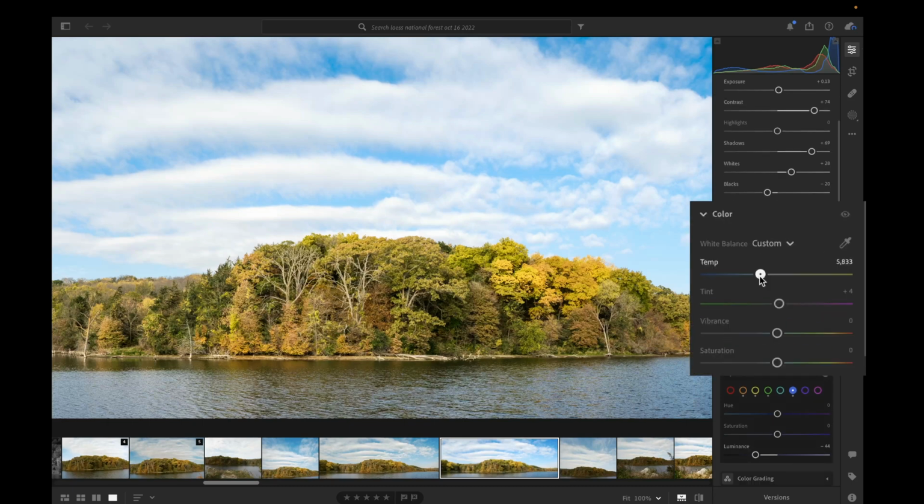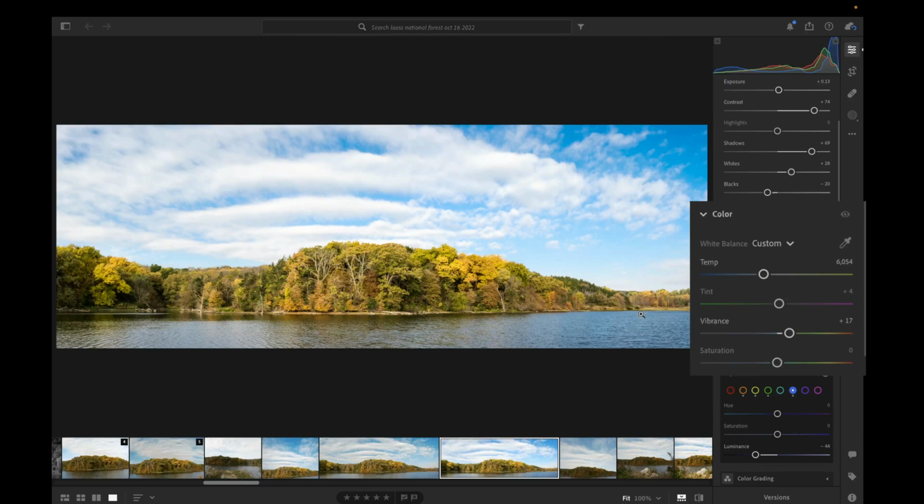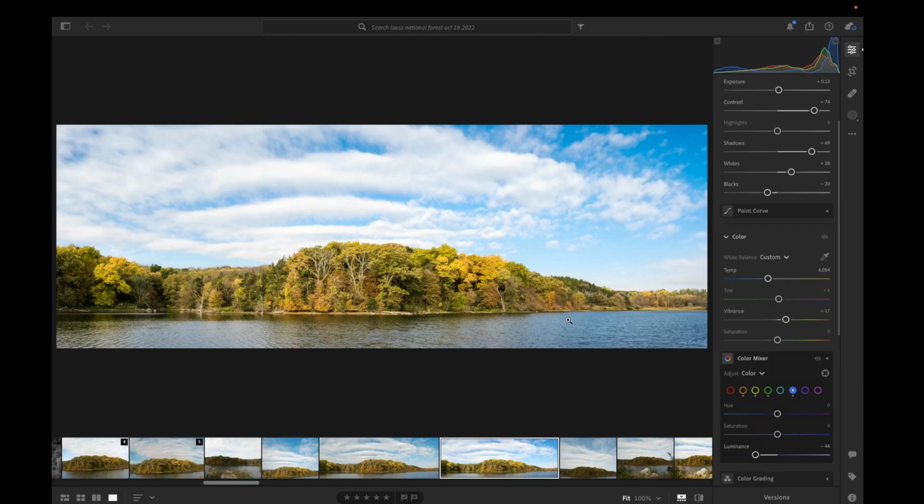You know, I sometimes need to adjust the white balance just a touch. That looks good. Just a little tiny bit of warmth. And I wonder if we could add any vibrance. The vibrance slider makes the already colorful parts of the image more colorful. And I kind of like that just a little bit more. Look at that scene. That is incredible.